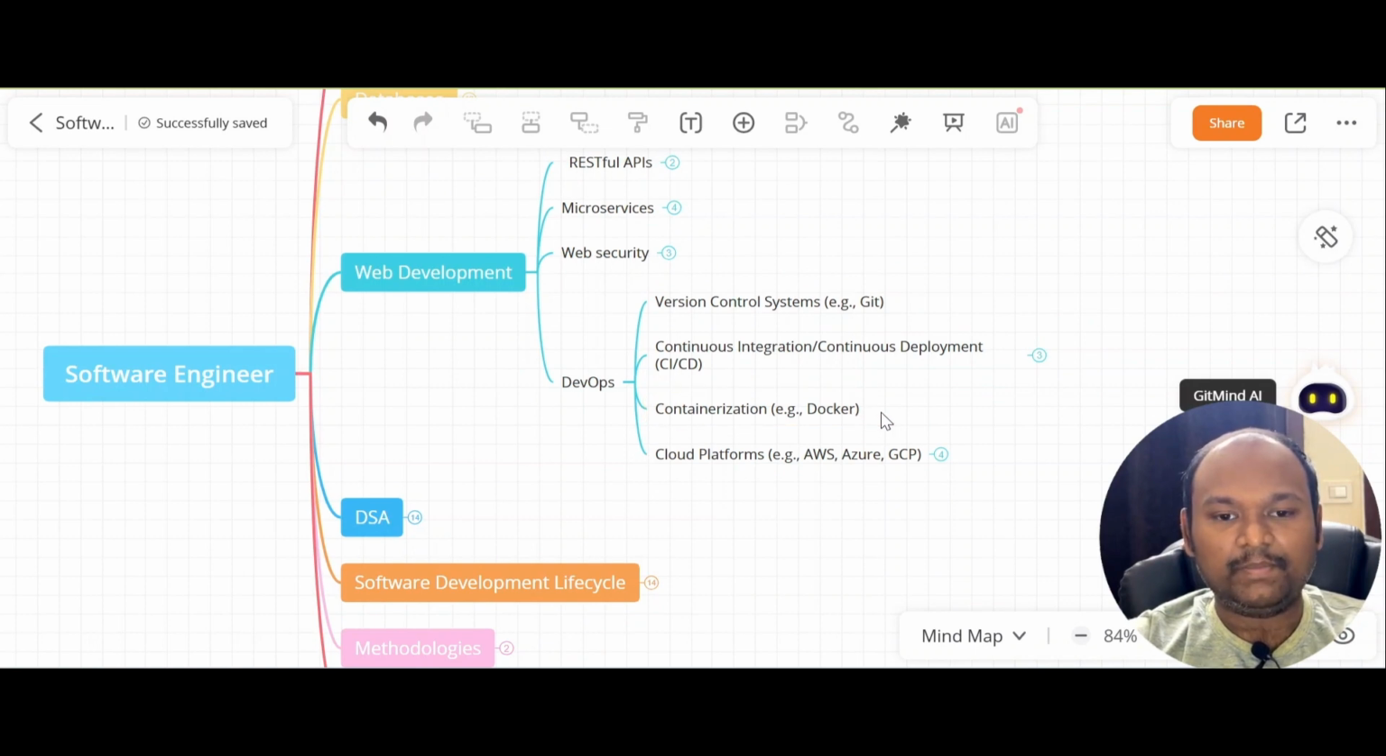And then you need to know containerization, like Docker. If you want to deploy your applications onto the server, you will be writing a Dockerfile, and then you will be containerizing that. You will be using Docker, Kubernetes, and all that, which you can cover as part of containerization.